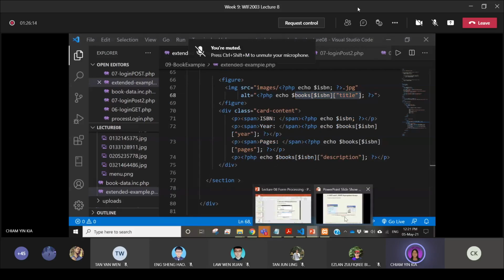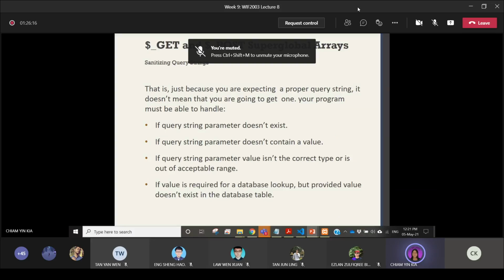So this is another example. For the query strings, if you are expecting a proper query string, it doesn't mean that you will always get one. If you see in these slides, your program must be able to handle that. So we normally try to use some PHP methods to check whether the parameter exists or not, or contains a value or not. Like we can use isset, we can check empty or not.